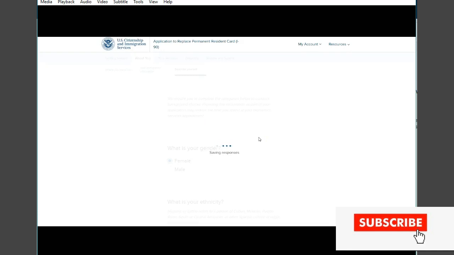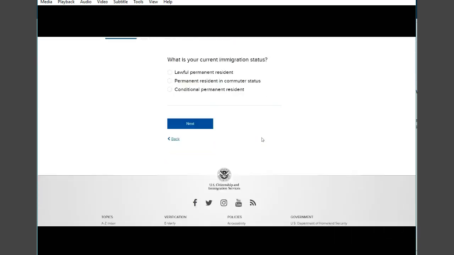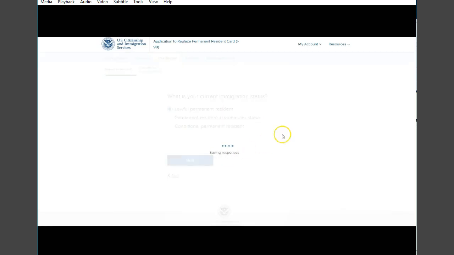Okay, it's saving your answer. Takes some time. Oh, we need to click it again. Click next. Okay, no, it's okay. We're good. So they basically say, what is your current immigration status? Most of the time, it should be lawful permanent resident. If you are a conditional resident, you cannot use this form. You know that, okay? Lawful permanent resident, and then next.